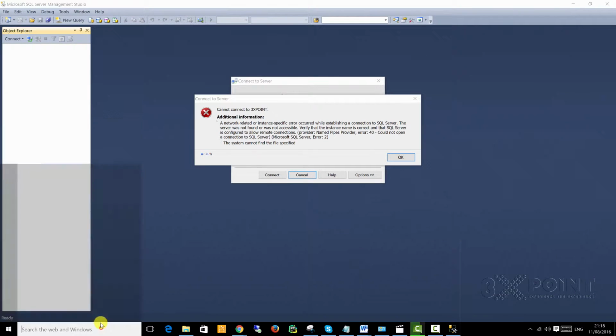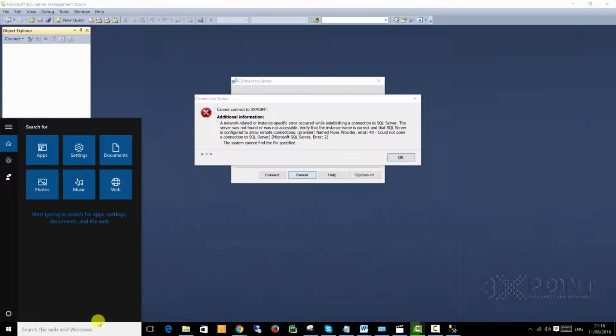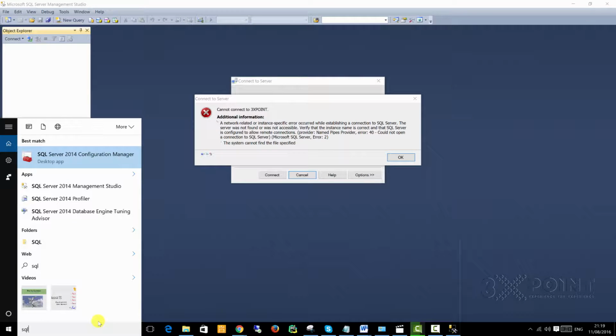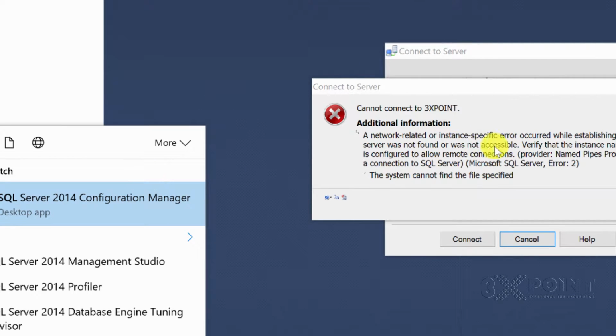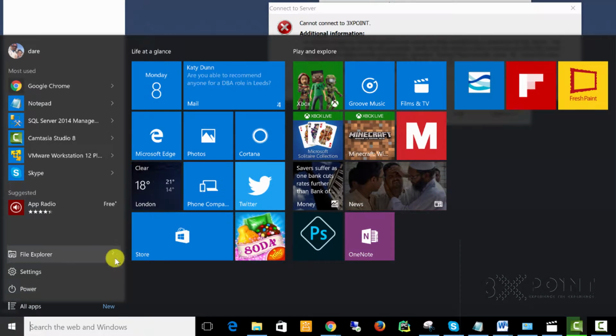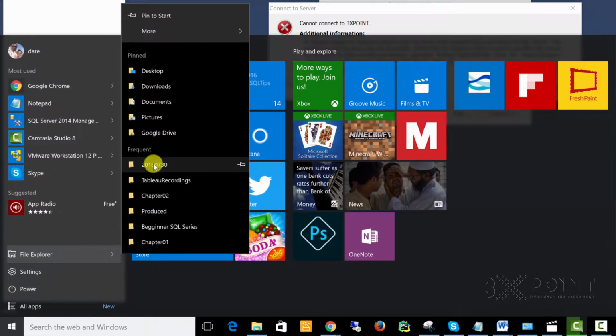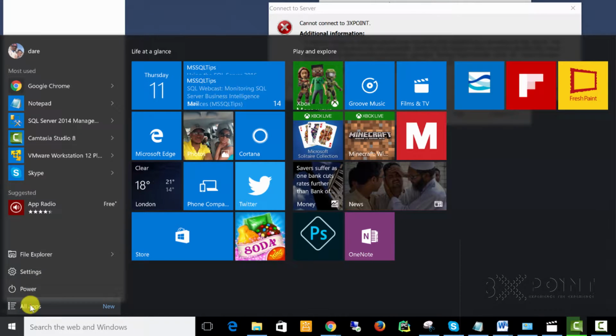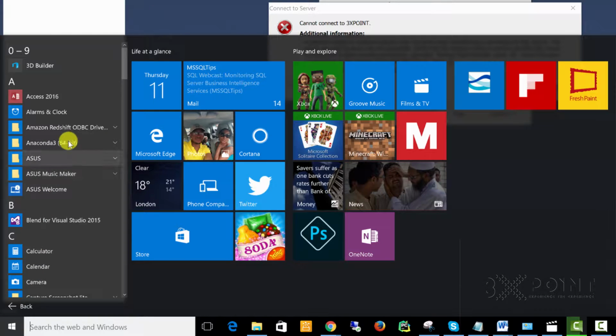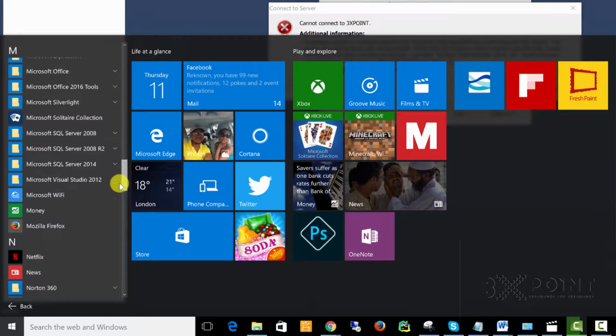To resolve this problem, if you're using Windows 10 like I am, you could just go to the search bar and type in SQL Configuration Manager. As you can see, I have SQL Server Configuration Manager coming up here. If you don't use Windows 10, you can navigate by going to apps, and I'm looking for Microsoft SQL Server.